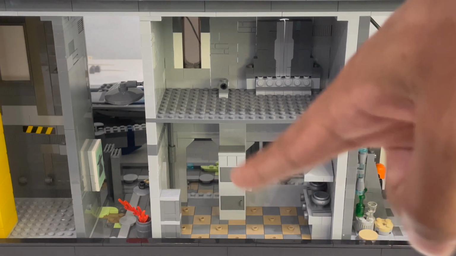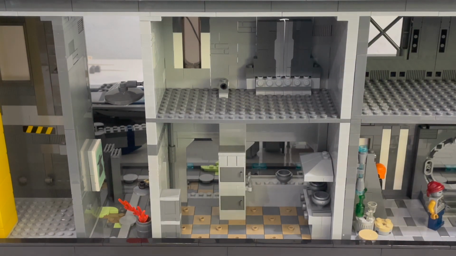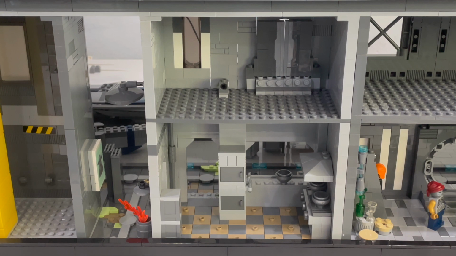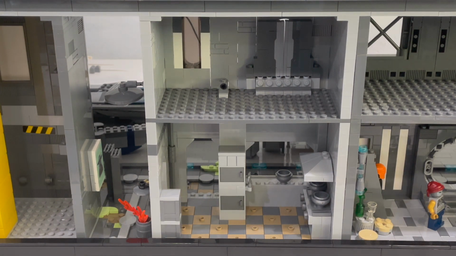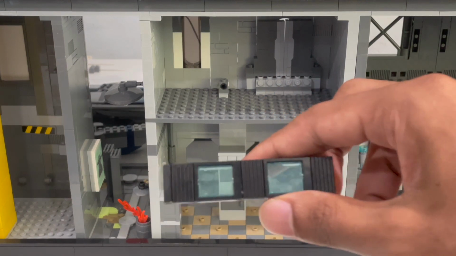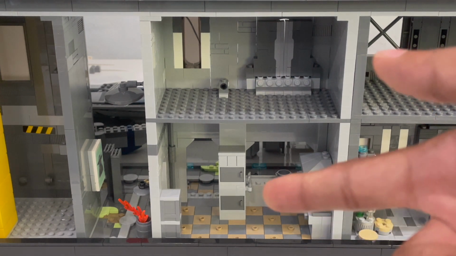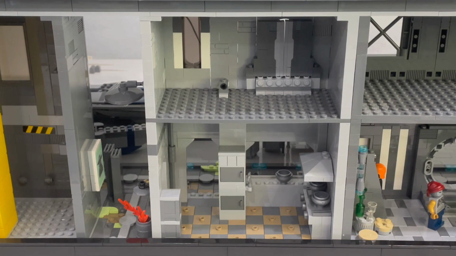Then I got a couple of microwaves. Again, those in the show were a translucent blue, but obviously Lego doesn't really have any translucent blue door pieces. This was the best I could find, and I didn't really like it too much. So I ended up just sticking with the regular dark bluish gray doors, and we got a couple spoons on the corner. And then finally, just some detailing in the back with some piping as well as some crates.